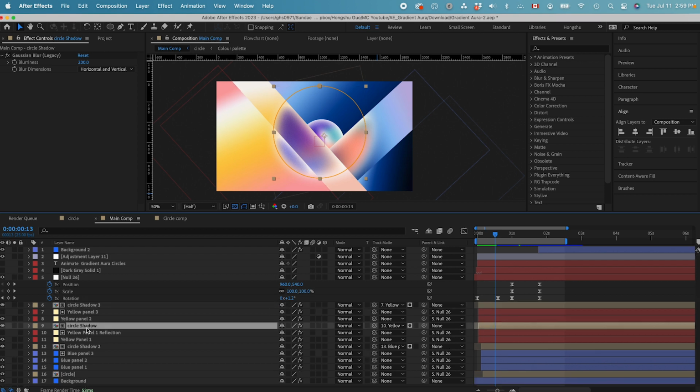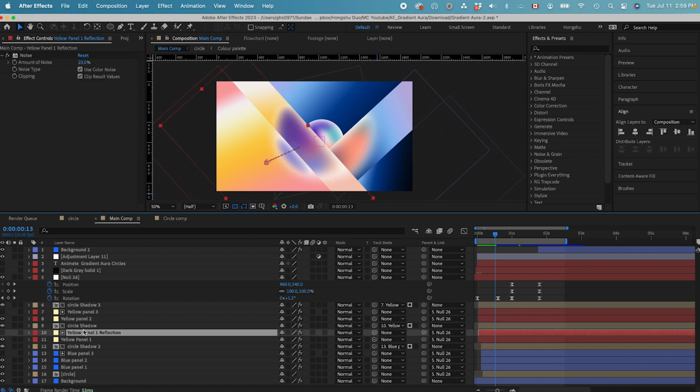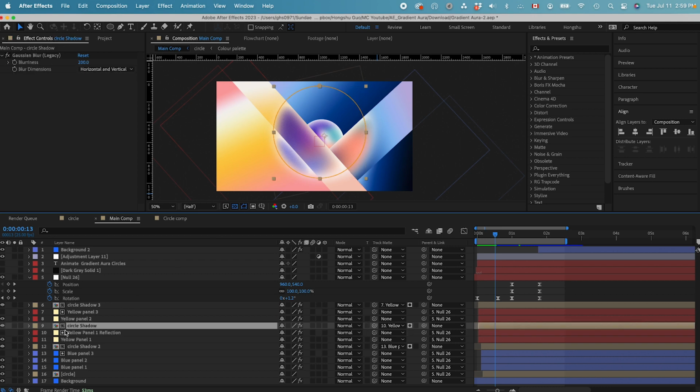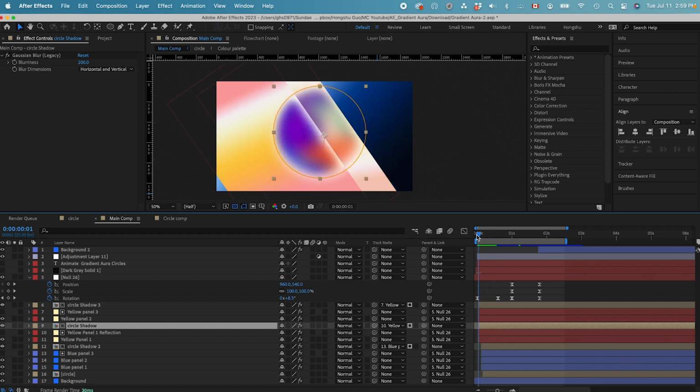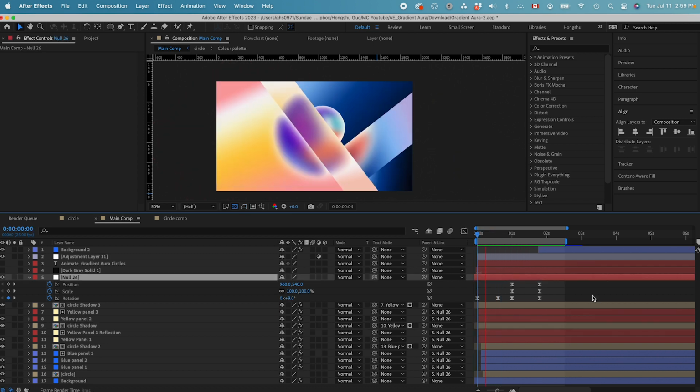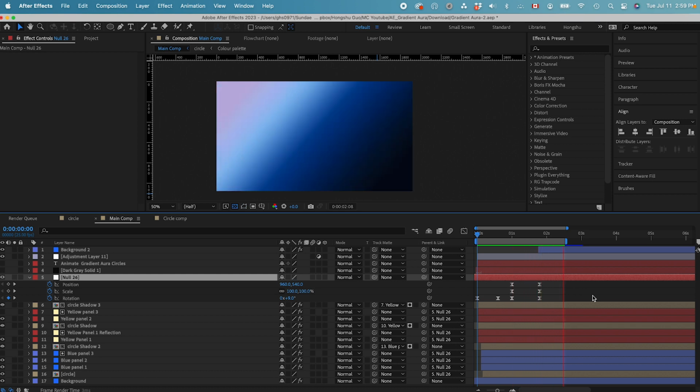And this is the same way I made the second shadow here, or reflection, you can call it. Just use the second shape as an alpha channel of the circle shadow. And that's also how I made the third one on the right hand side. After these three steps, I added animation. And that's how I set up this whole scene here.